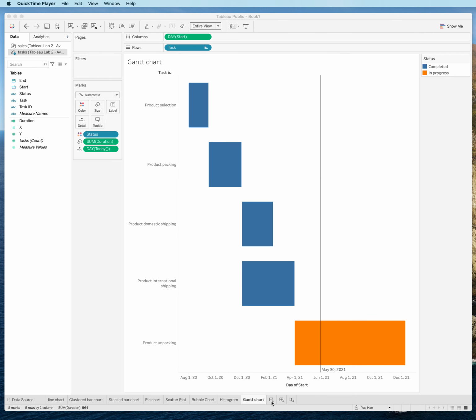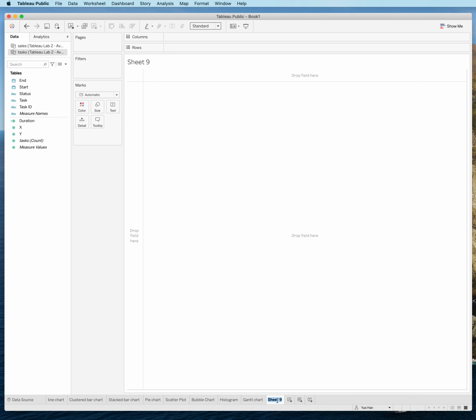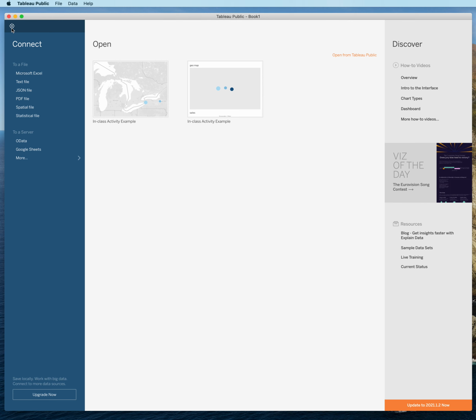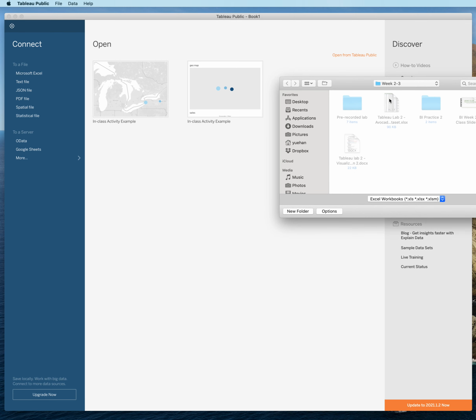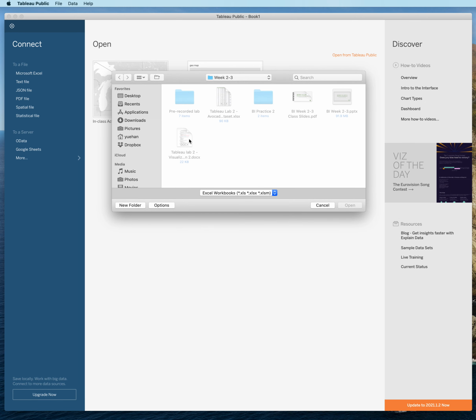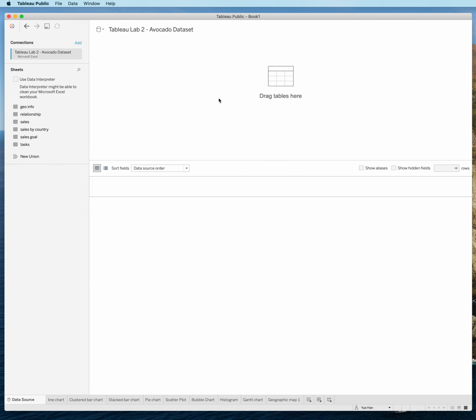So now let's start. First, we will create a new sheet and we will call this Geographic Map 1. Okay, so now let's load our data set for this geographic map. So we will again connect to our data set. And the first sheet we are going to use is the sales.